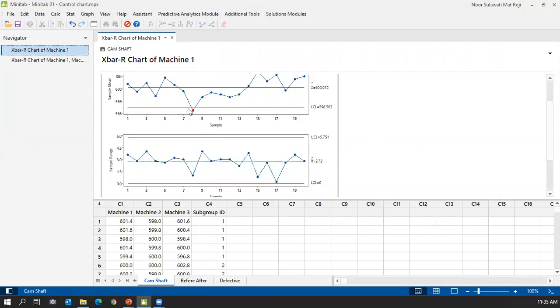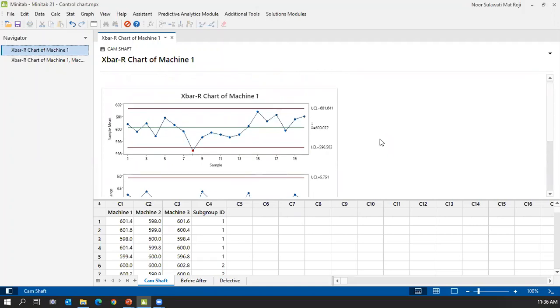From here, you can go further with your brainstorming, or with the 6M method: machine, environment, and so on. So you can drill down on this one. That's why in a control chart you cannot know why it happened, but you can get what happened to your process itself. Hopefully you get this one.